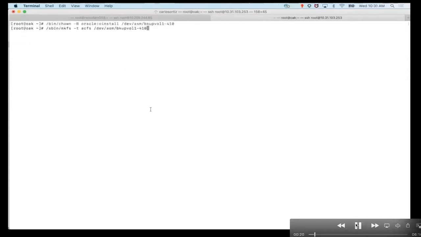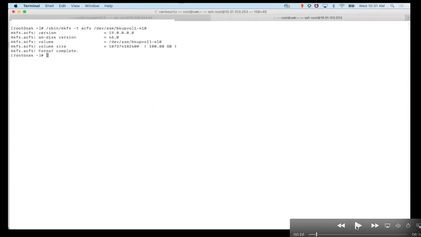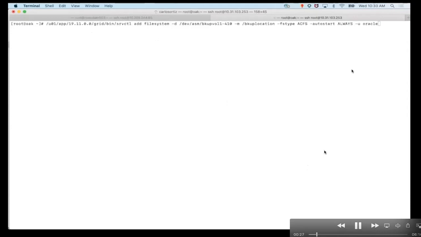So we exit grid now, we go back to the appliance. And now that we have that volume, we're going to create an ACFS file system. The command is make a file system, MKFS. The type is going to be ACFS, and we want it on that device, the backup vol 1-410. Again, this is another step that is fairly quick. You can see there that it's being formatted and it's complete, and it's our 100 gigabyte ACFS volume.